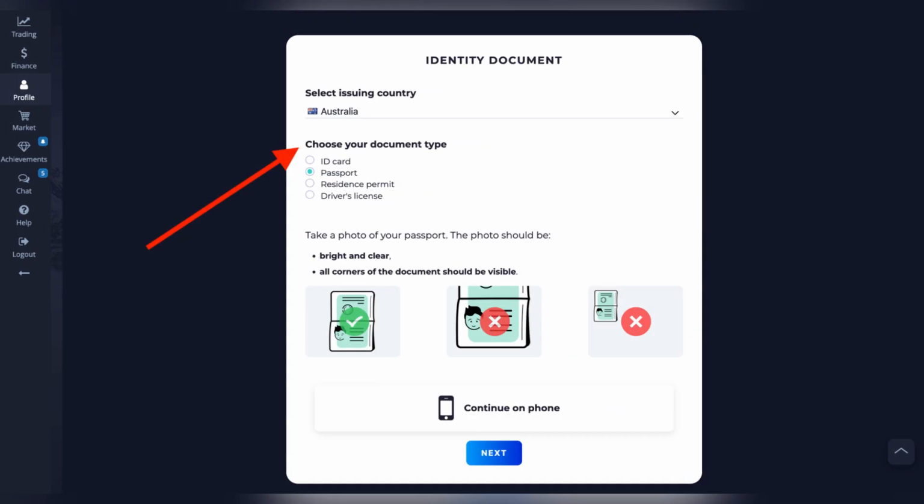You can use your device camera to scan the document or upload a clear photo manually. Just make sure all details are legible and the full document is visible.